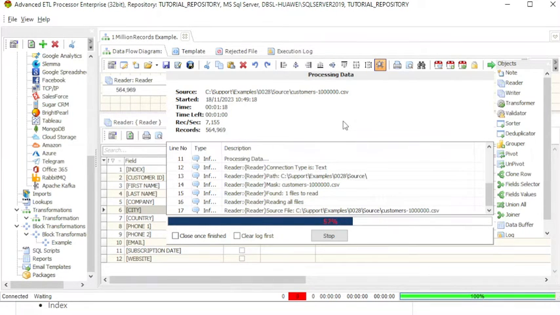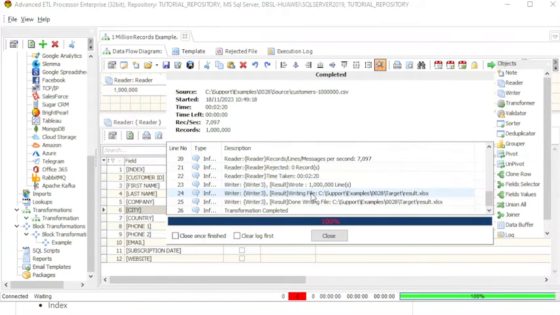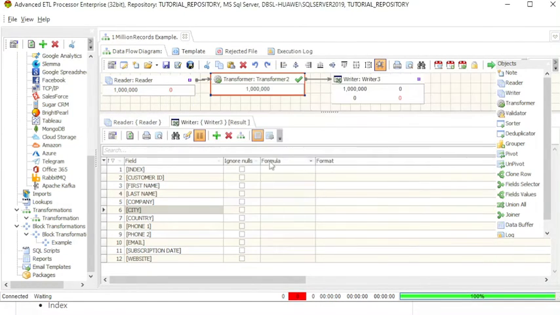Now I will put the video on pause and I will come back once transformation is completed. Alright, I'm back. The transformation is complete. Let me check the target Excel file. Just click close.